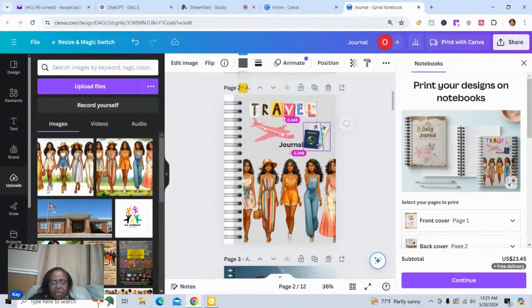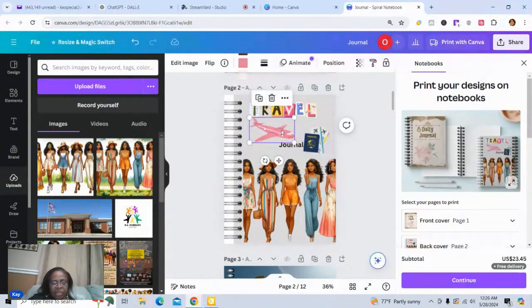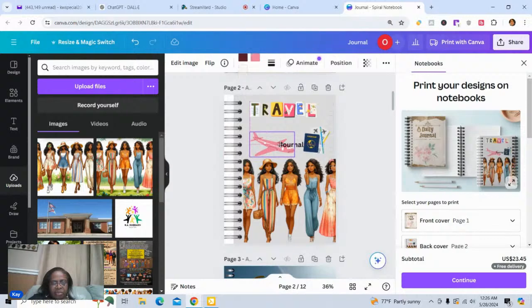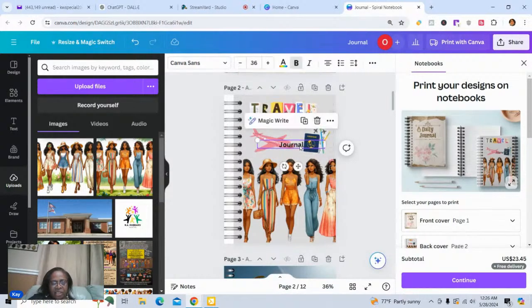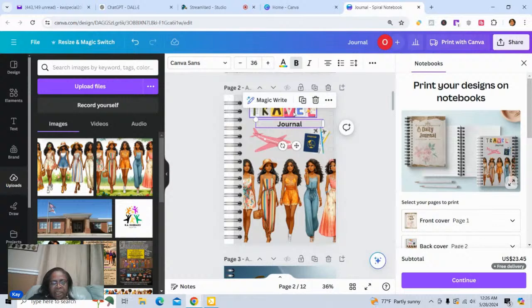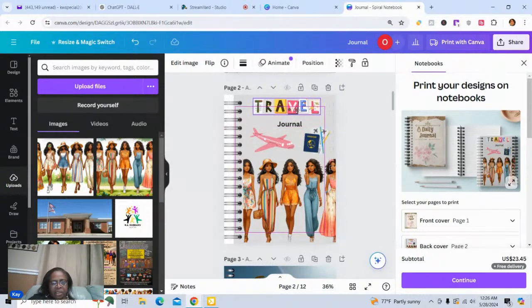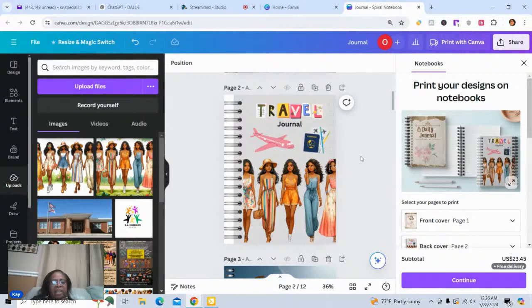And so then you could move these elements down and around. You could take the plane and move it down. You could take journal and put it up here. And I kind of like this now. To me this is looking pretty decent. I would probably do something like that. I like that as a cover image.